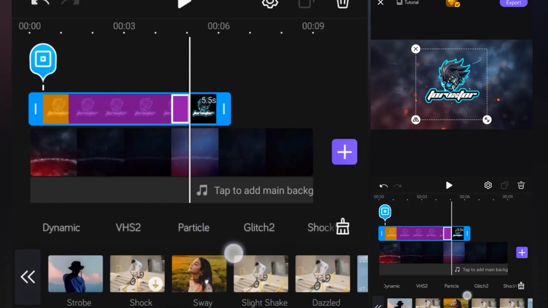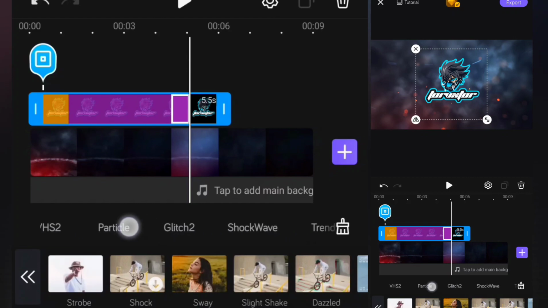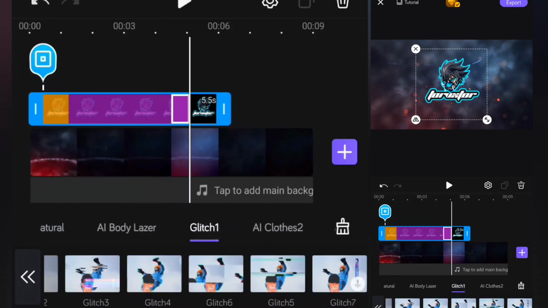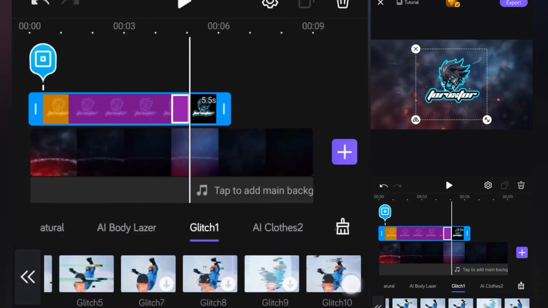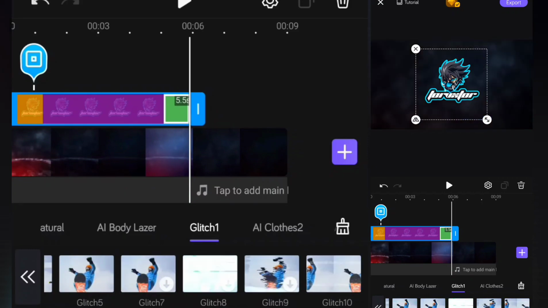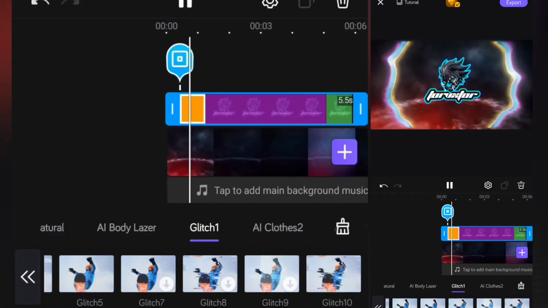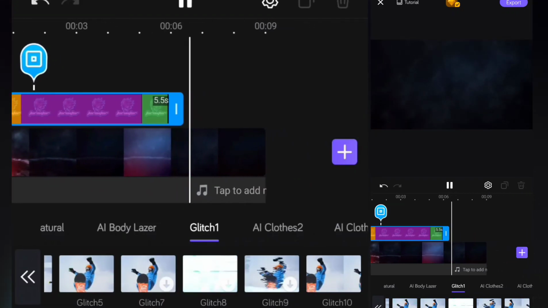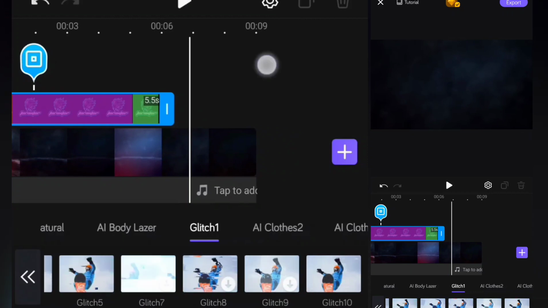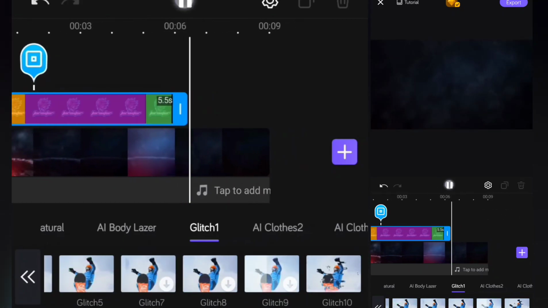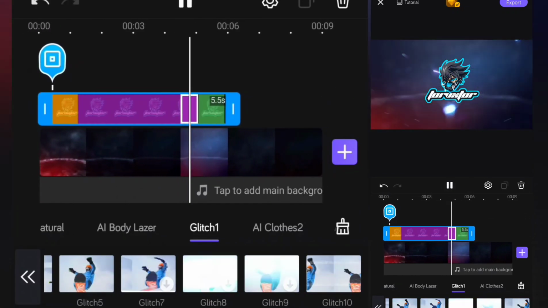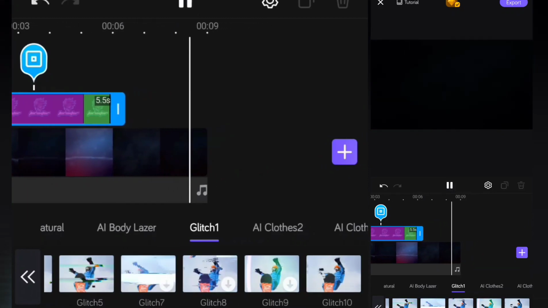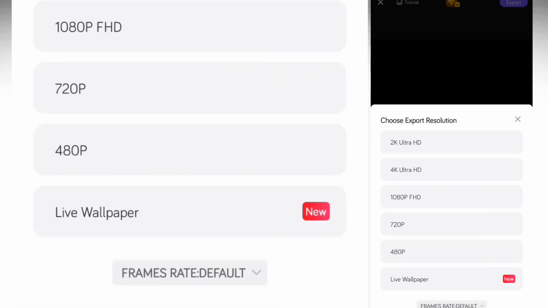And the last effects, find glitch 1. Pick glitch 10 effects at the end of the logo. And that's it, you now have a gaming intro. You can render it in the best quality.